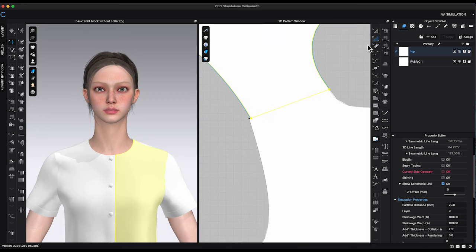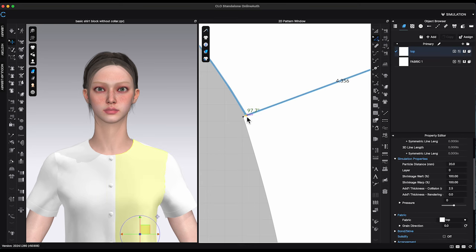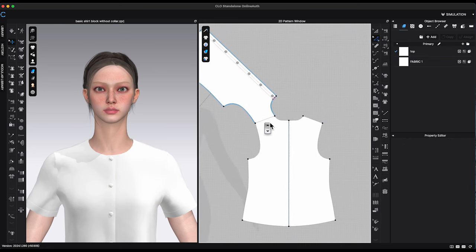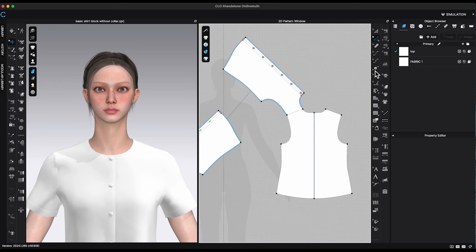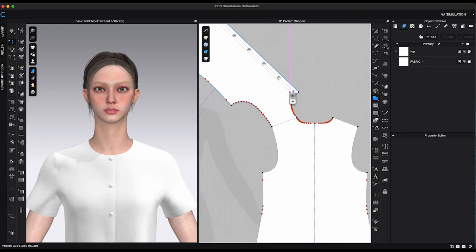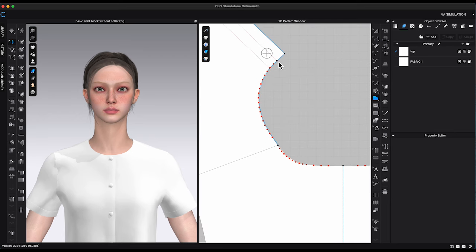I can tell my front shoulder seam is slightly shorter, so I will fix that first. Next, use Polygon tool. Starting from the center front neck point, trace the neck shape to the shoulder point.